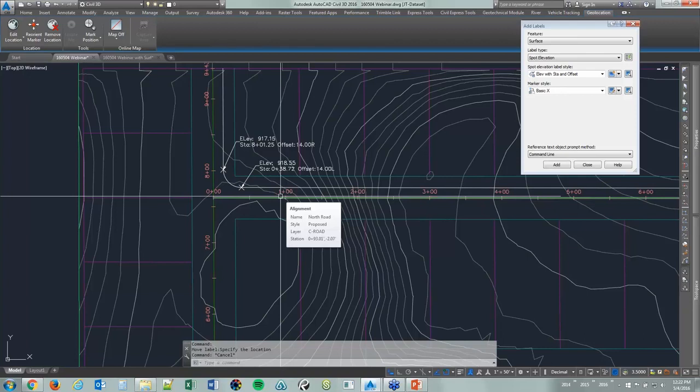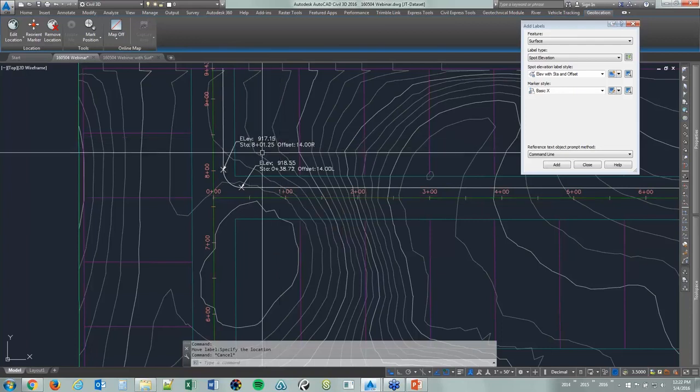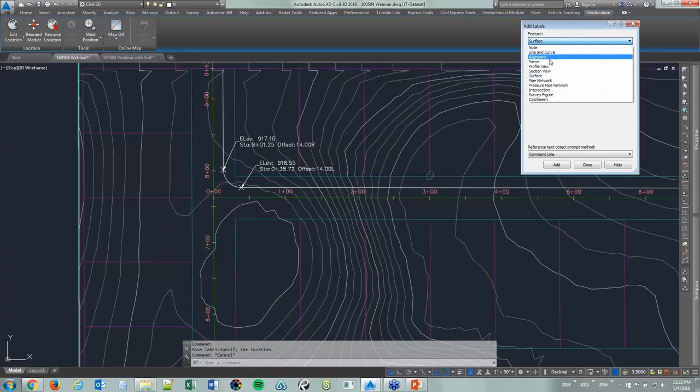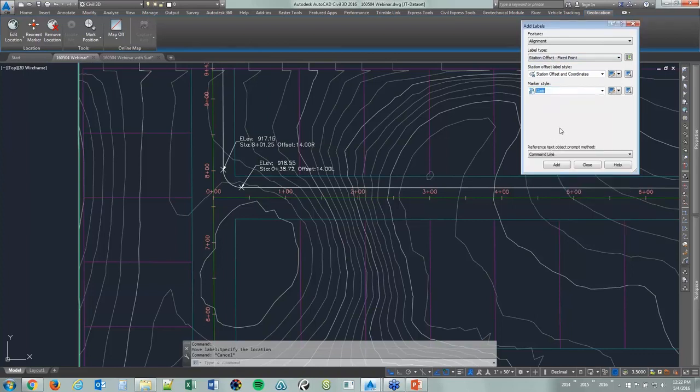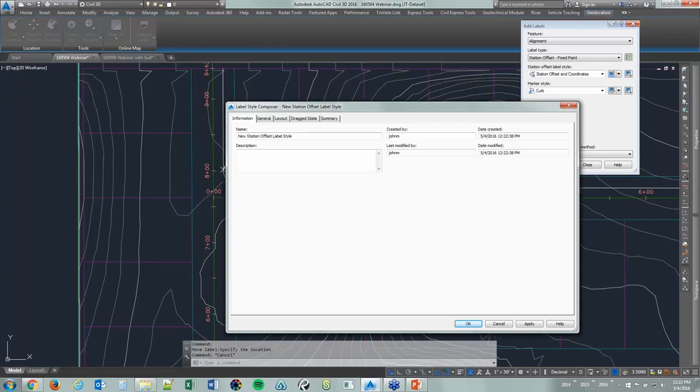I'm going to build another label here. We're going to build this one as a centerline label. So this previous label was a surface label that I built out. Now I'm going to build an alignment label. We'll just use this basic X again. Actually, let's use something that's, I know the curved one's pretty discrete. So I'll build out a new label. Create new here. We'll call it centerline.